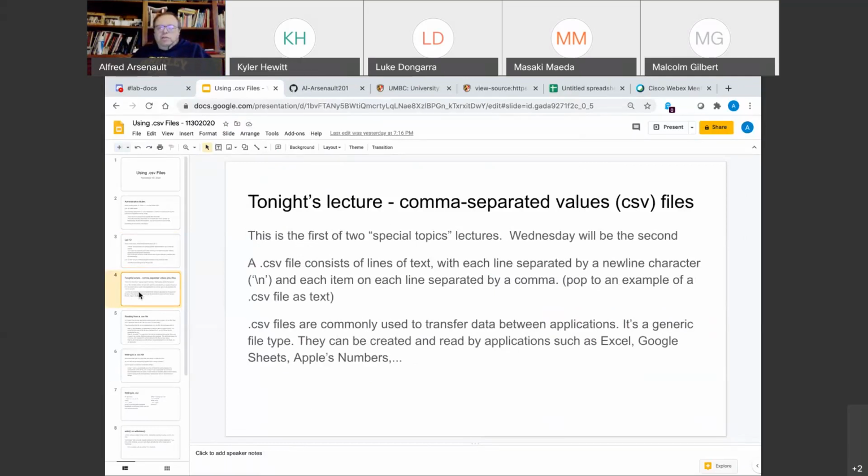Tonight, I wanted to talk about comma-separated files. Okay. A .csv file is lines of text with each line separated by a new line character. The \n is a new line in Python. And on each line, each item is separated by a comma. Yeah, I left it in my note to myself.